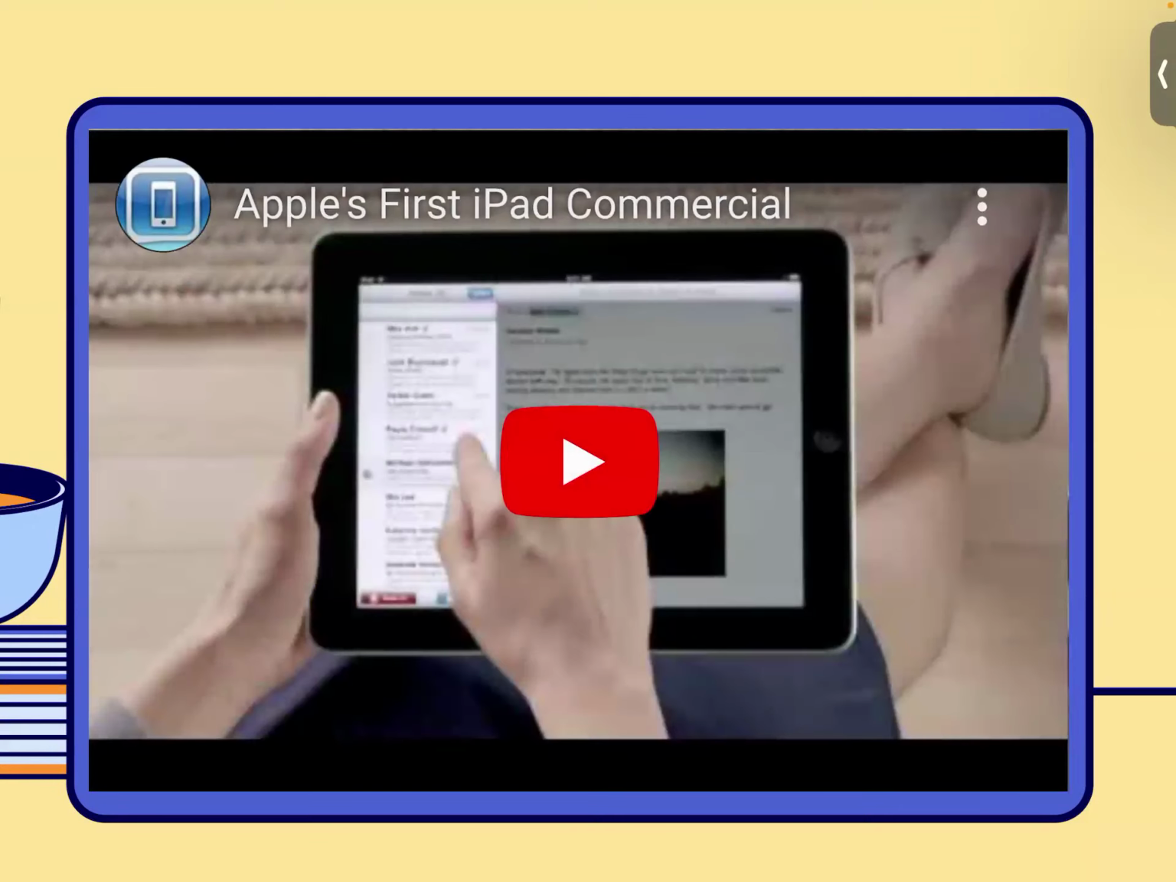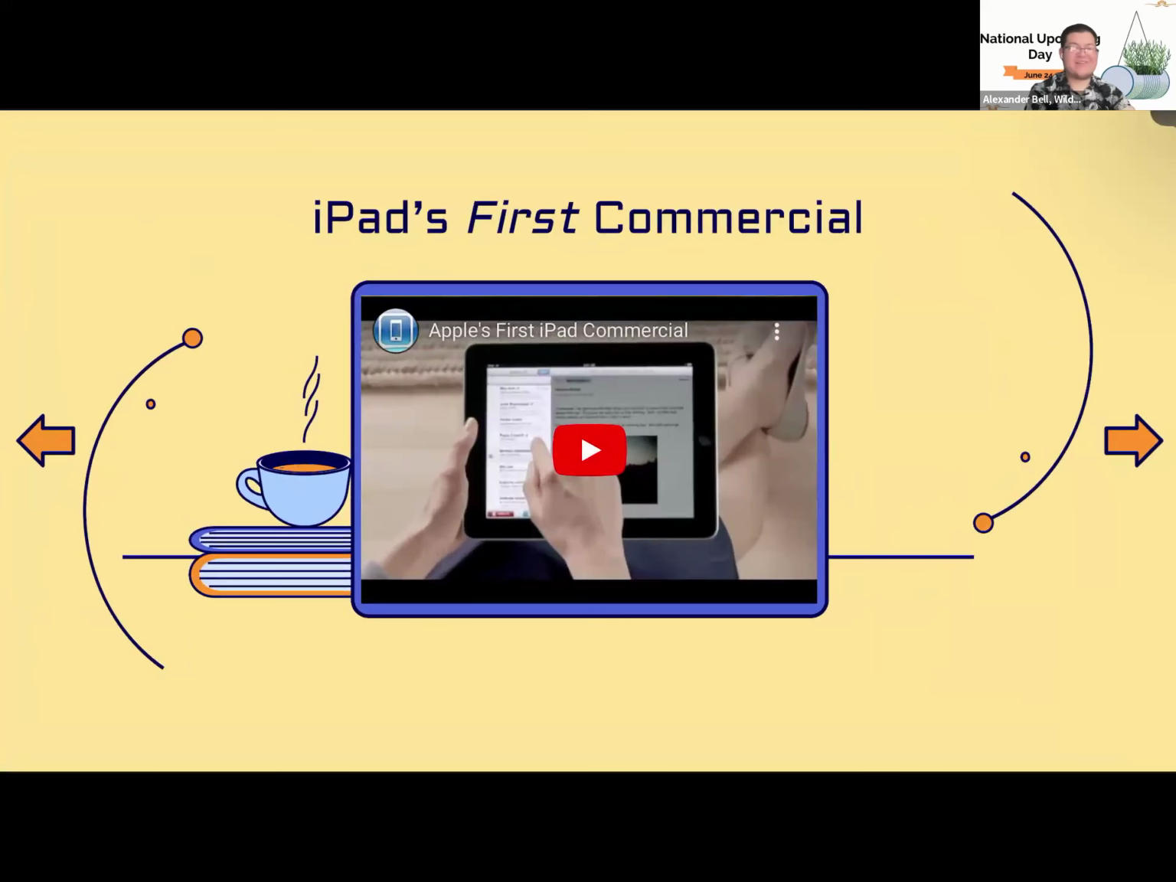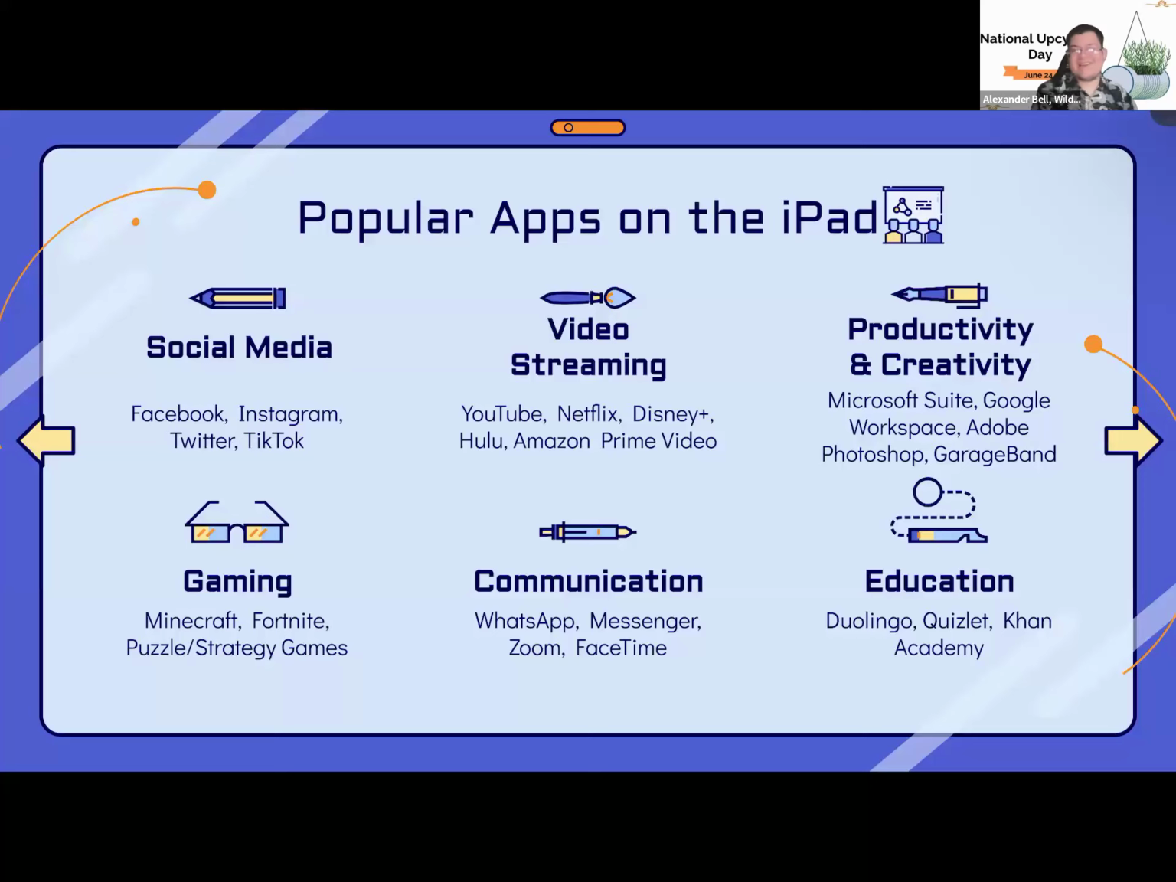Yeah, so that was in 2010. Can you believe that? So that is Apple's first ever iPad commercial. So you saw how certain apps look, like the Mail app and the home screen, and it certainly has updated and upgraded since then. So again, just a blast from the past.